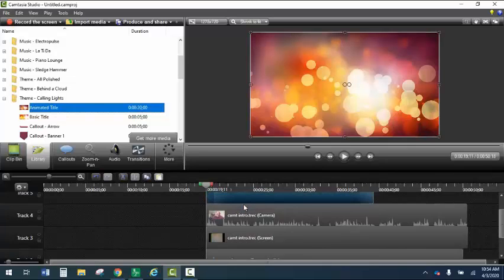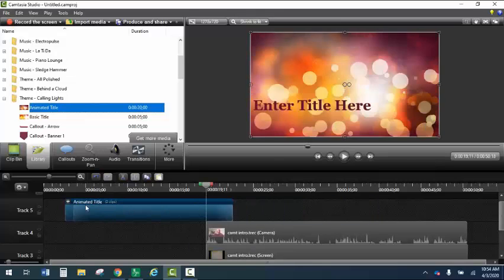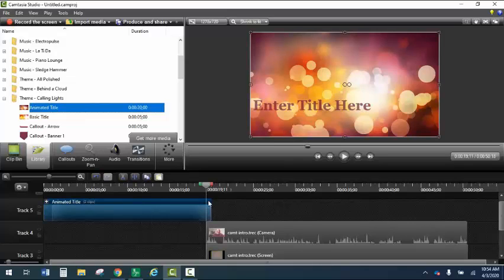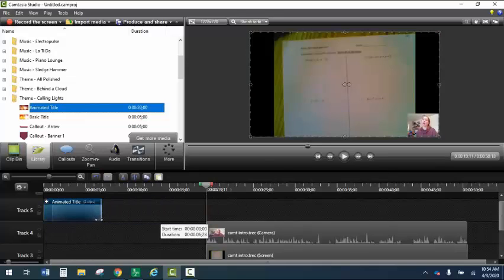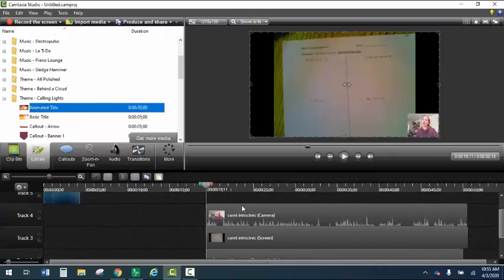Right now, if you play it because they're all on top of each other, they'll play at the same time. So I want to move this out. And right now, if you hover over the title, it says it's 20 seconds long. That's really long, in my opinion. To shorten it to like 4 seconds, I just make it shorter.